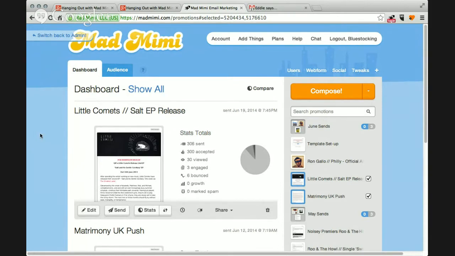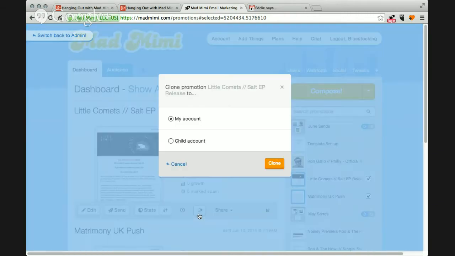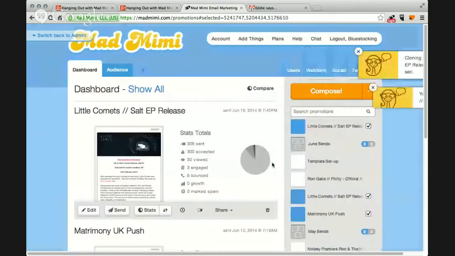Now, if you plan on sending the same thing a few different times but don't want those stats to be combined, or if you want to make a copy and send a copy that looks a little bit different to a different audience, you can totally do that. You'll just click this little sheep icon here, and that's actually a clone button. And when you click the clone button, you can choose to send it to your own account, or if you've got a multi-user account, you can send it to one of them. But we'll do our own account for now.